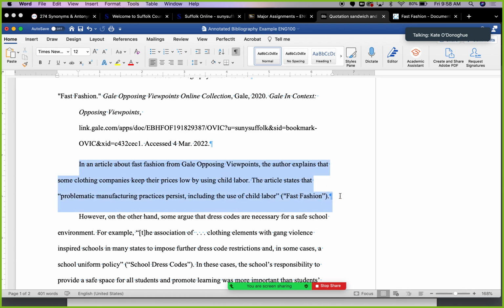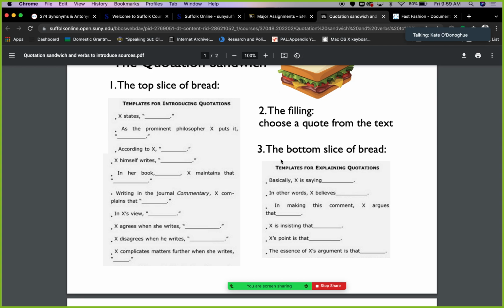So this is my top slice of bread. I've given my readers a little bit of background information, and I've introduced the quote, and this is my filling. So this is the middle of the sandwich, the filling is the quote itself. Now I have to go to the bottom slice of bread. Here are some quotations for the bottom slice. So for this, I'm going to customize it, but I'm going to use this first one. Basically, blank is saying blank.